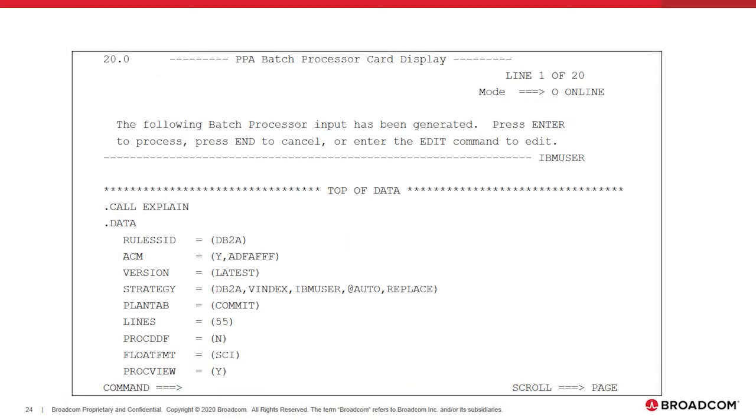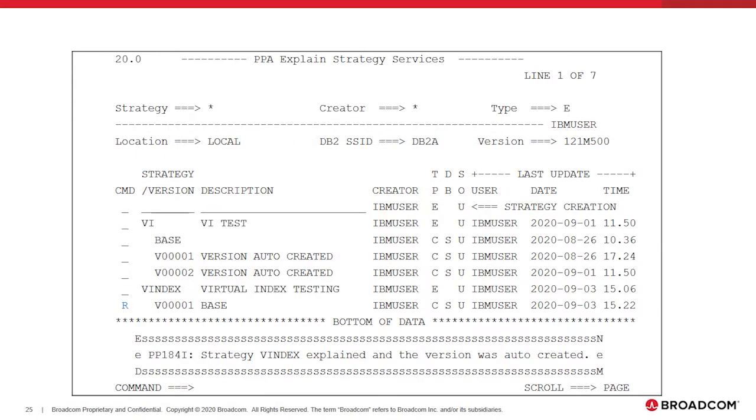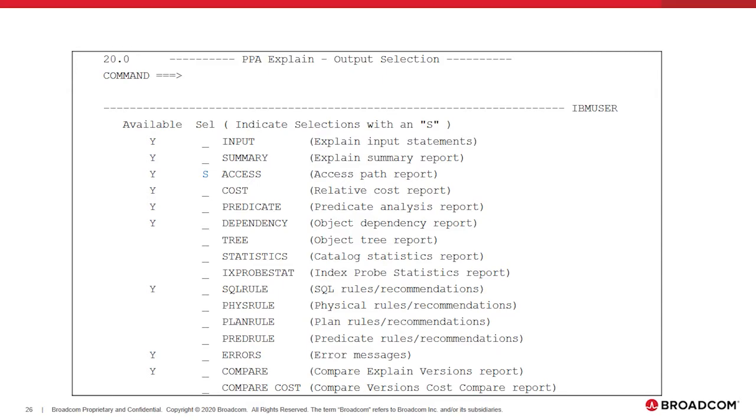As we execute the explain by online mode, after a while, the explain will be finished and get this report. This report is pretty long, so we can press F3 to quit for now. Now we get the list of all the reports available for review. Select the access path report for type S before it and press Enter.